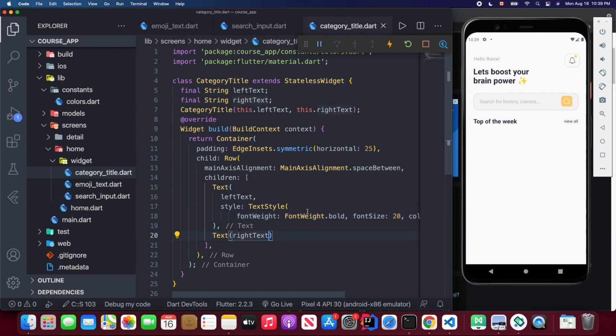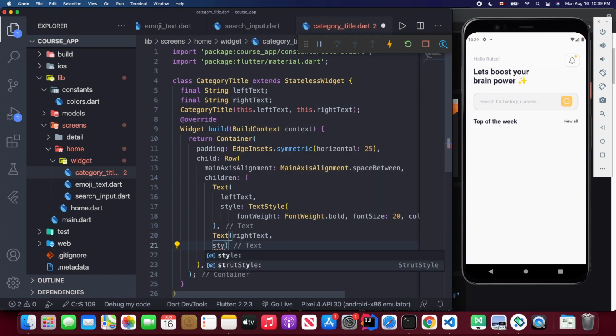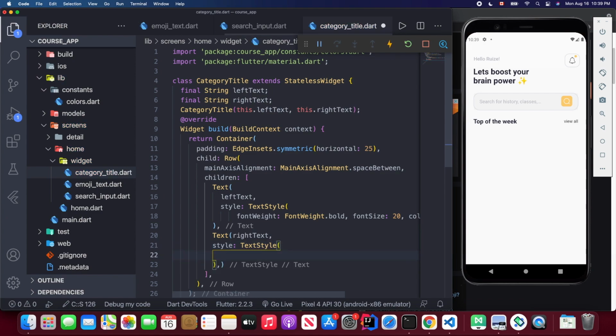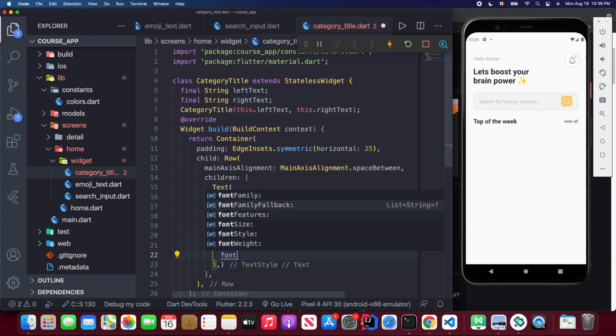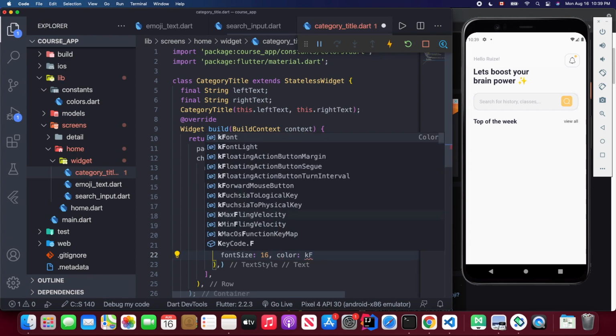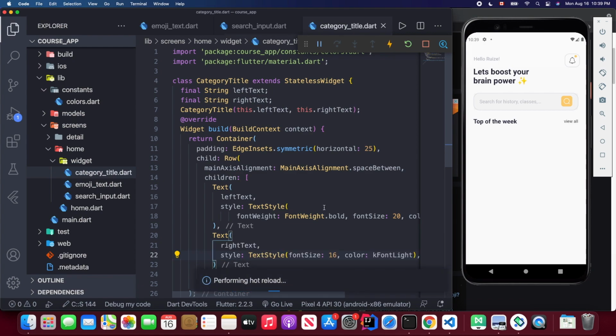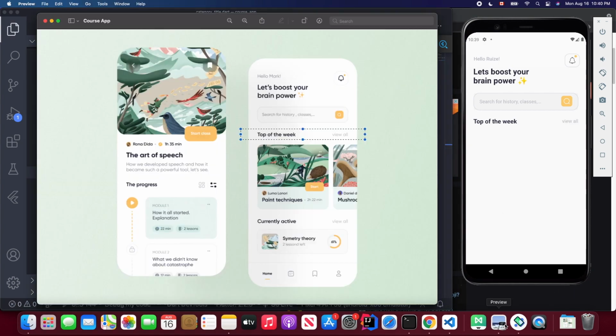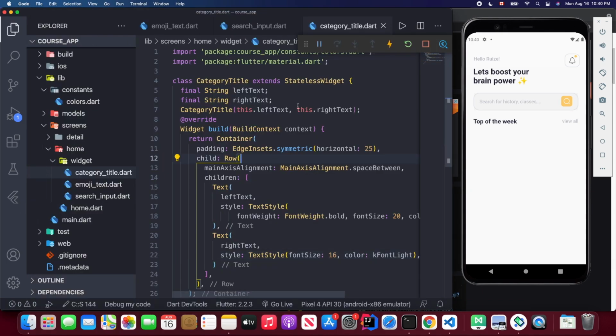Okay, so for the right text, I'm also going to implement this style attribute using text style. So for the font size, I would set to 16, and also the color I would set to font light, right? So let's save. Yeah, it looks good to me. So we can save this one.